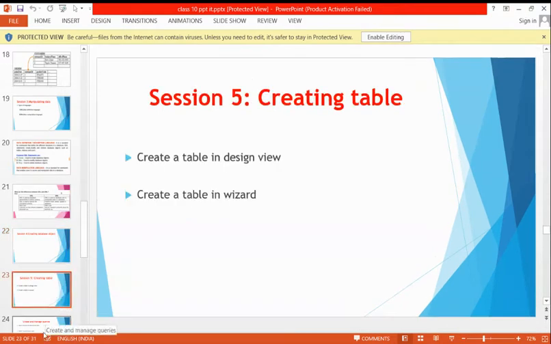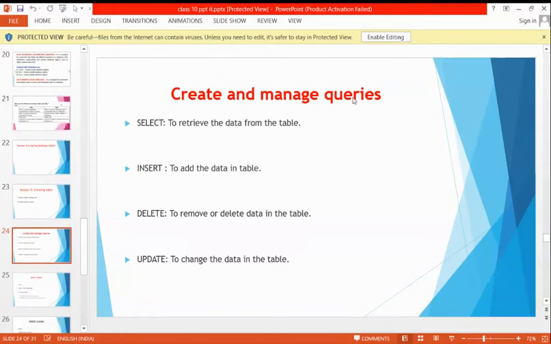So as you know, there are four queries, that is select, insert, delete and update. Select query is used to retrieve the record from the table or to fetch the record from the table. Insert, if you want to add something in the table, then we are going to use this insert query. If you want to delete the record from the table, we are going to use this delete query. If you want to change data from the table, we are going to use this update query. So one by one how to do, we'll see. First, we'll see select query.